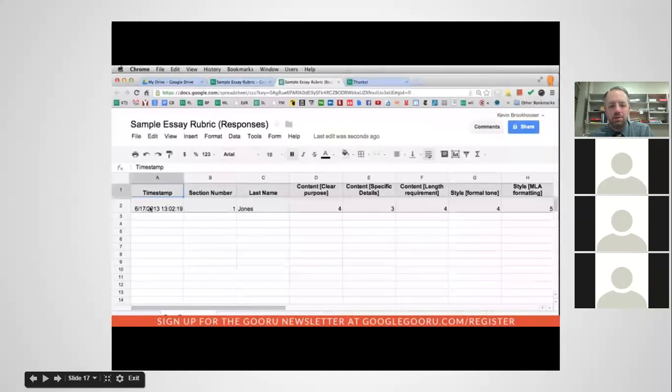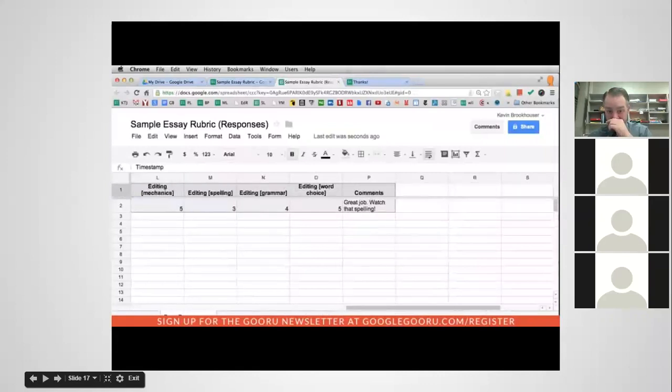It always starts with the timestamp so I can see when it was submitted, section number, and then last name, so I can sort this spreadsheet by section number and then last name. Then the cool thing over here is then you see all the numbers and then you get the comments.